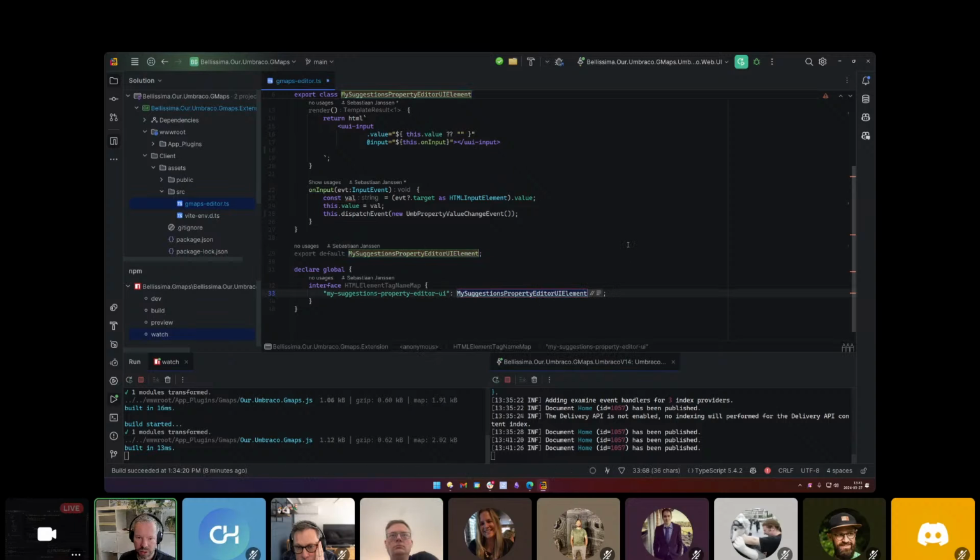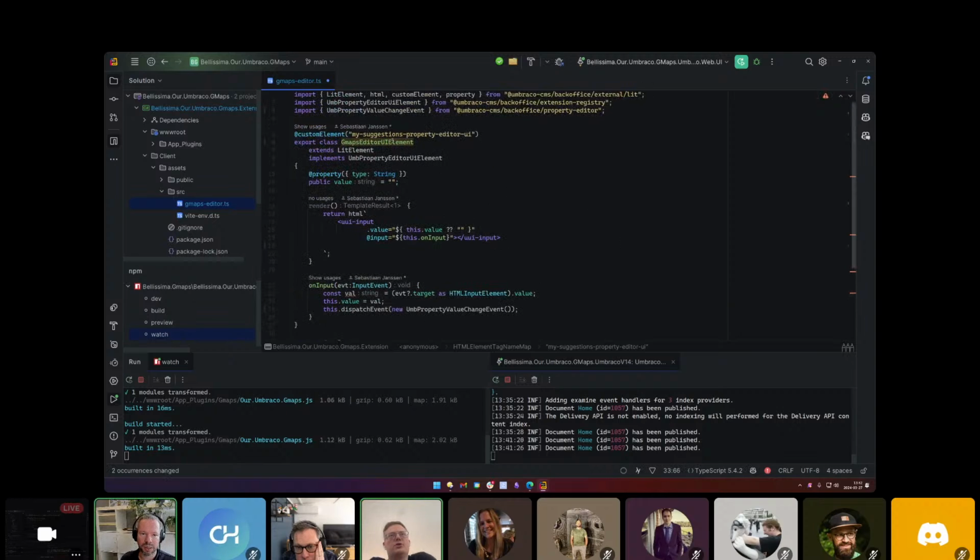Actually, I want to rename this one to GMaps editor UI element. Was that what it was called? Something UI element? Yeah, the convention is to call it property editor UI. But yeah. Okay. So GMaps property editor UI element. Like that, yeah, exactly. Super. And you can do that in the element name as well. GMaps. There you go. Oh, you already have that. Yep. That's perfect. Super.